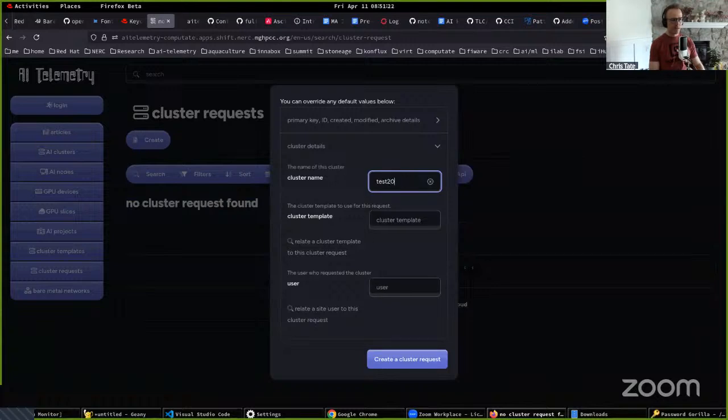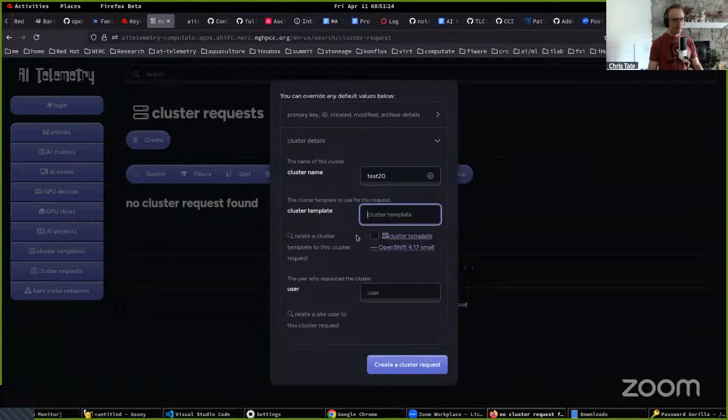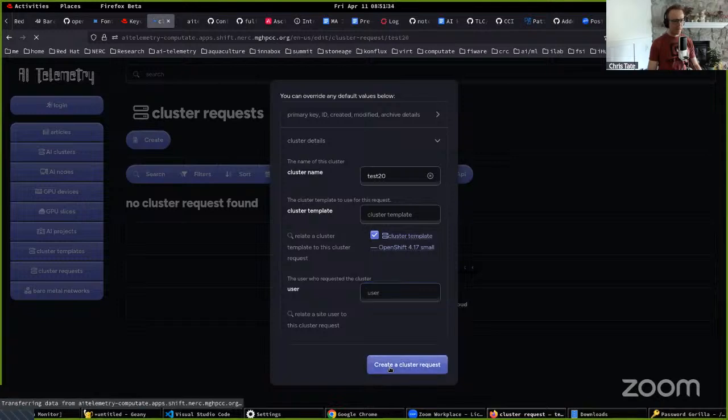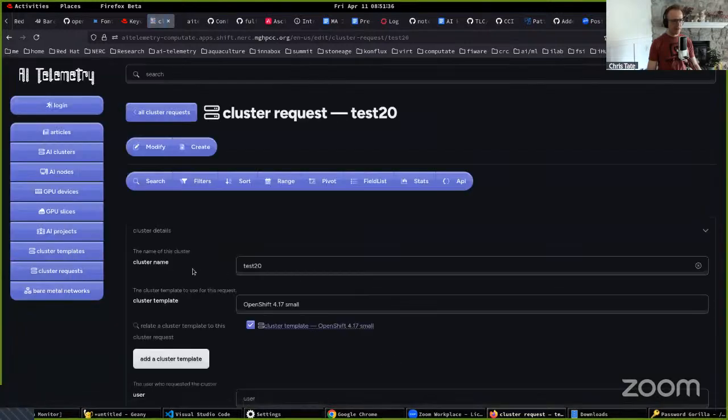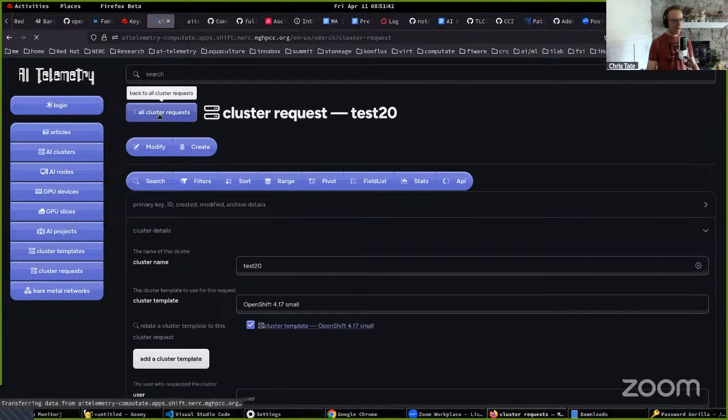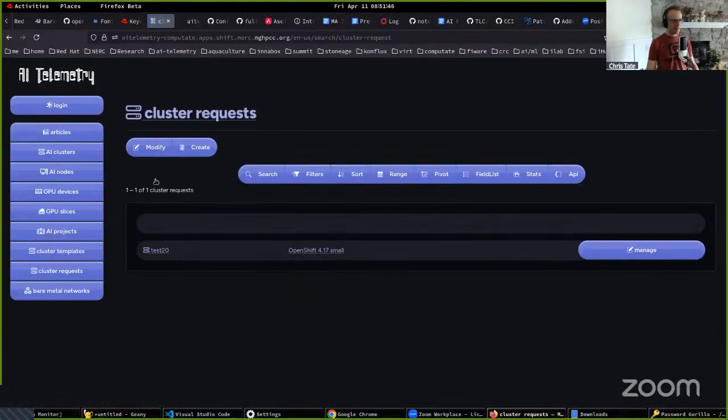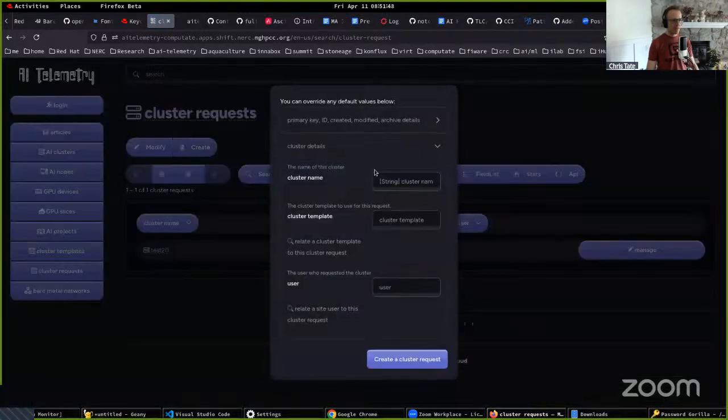So test 20 and select this template. I got to get rid of this user. We want to assign users to these cluster requests, but we don't need it in the create page. So this creates a test 20 cluster request, and I'm able to see this in my session. It's linked to my session, and I can create another one, test 21.